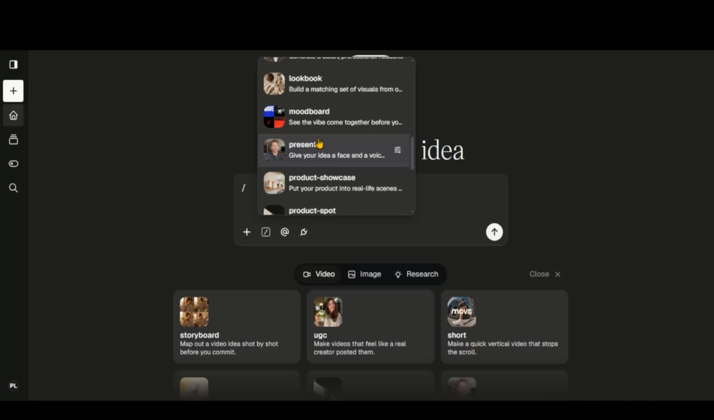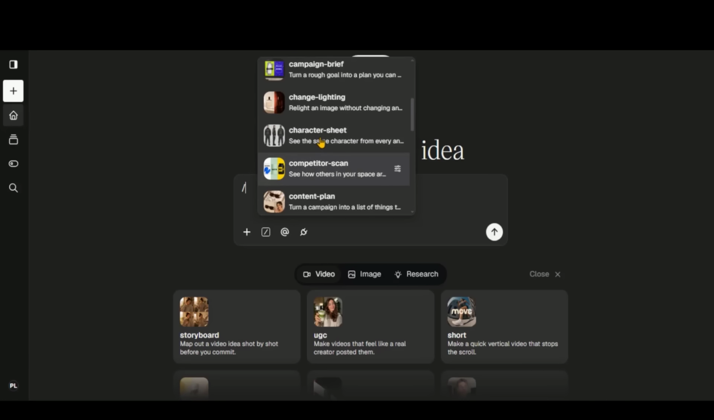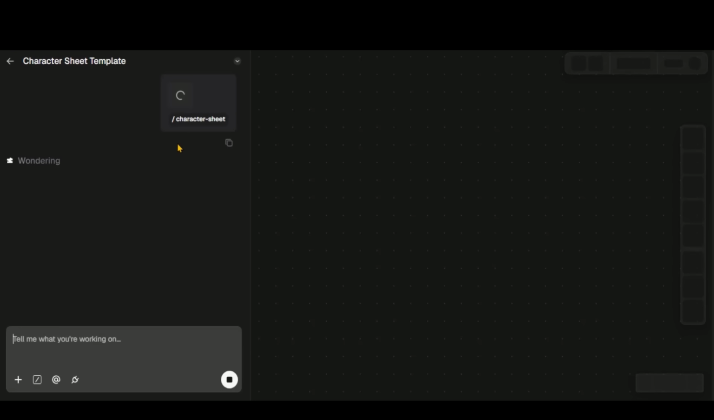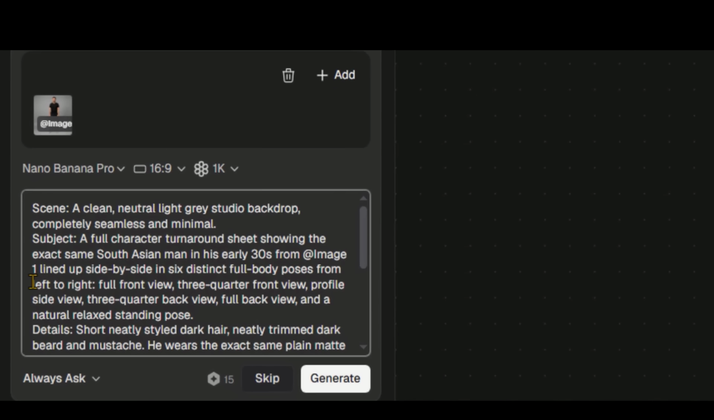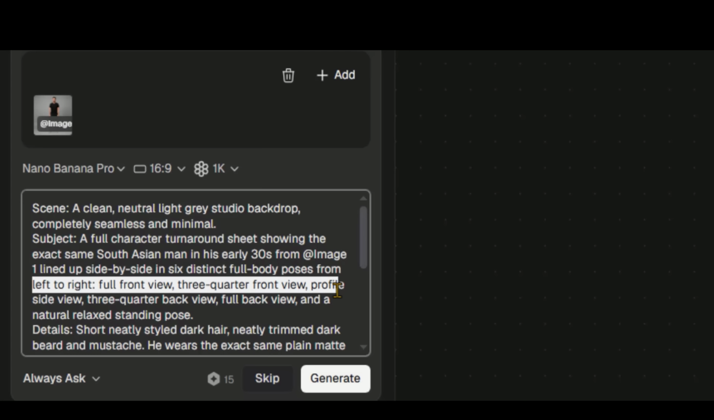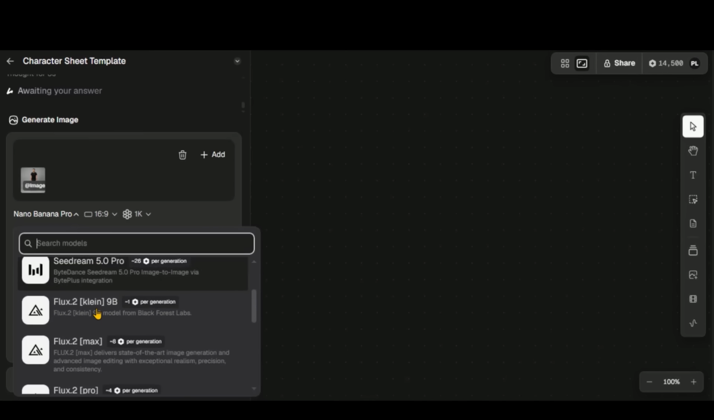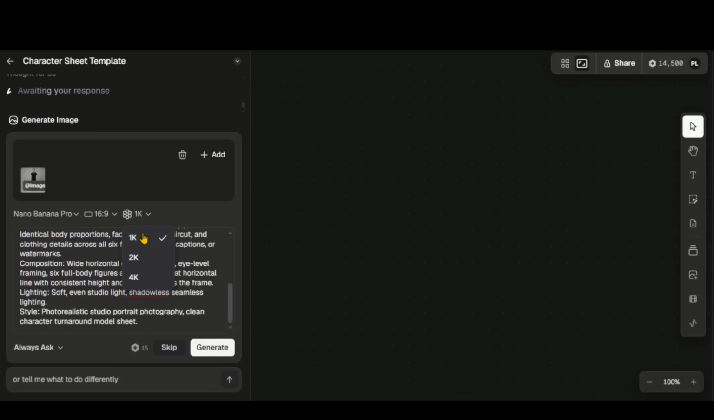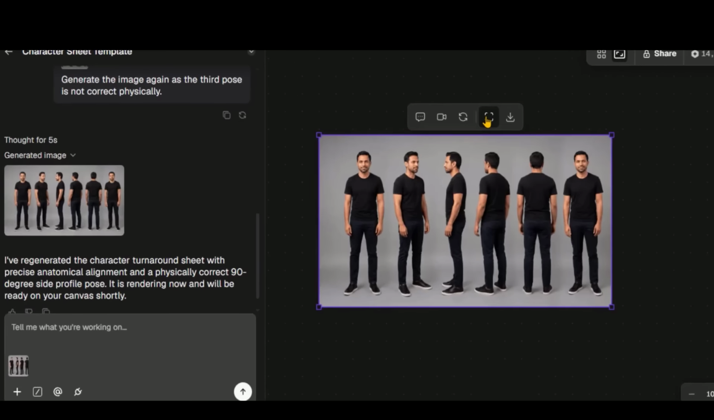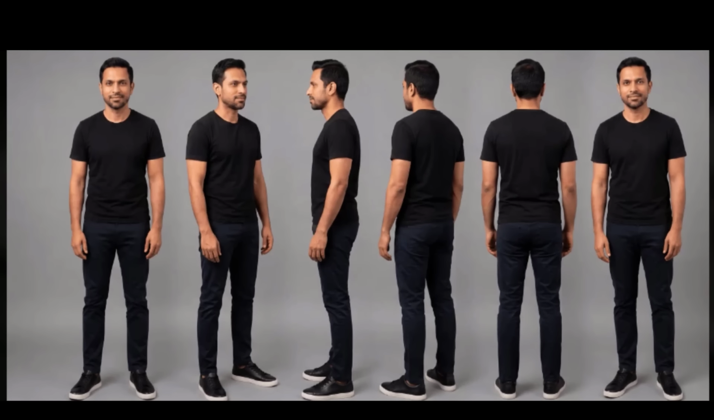For this video, let's use the character sheet option to build our character. I will upload this reference image and click the button. The agent gets to work, generating a prompt for a character sheet in 6 different poses: full front view, 3/4 front view, profile side view, 3/4 back view, full back view, and a natural, relaxed pose. You can adjust the image generation model, aspect ratio, and resolution. Once you are happy with the settings, click Generate, and within seconds, we have all 6 poses ready.